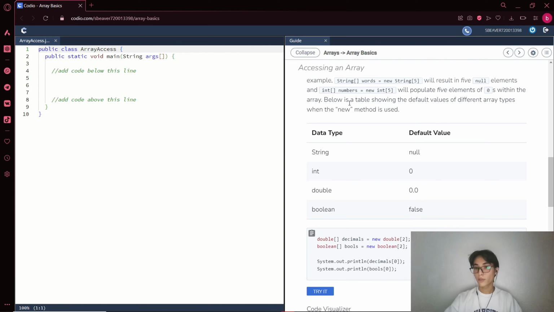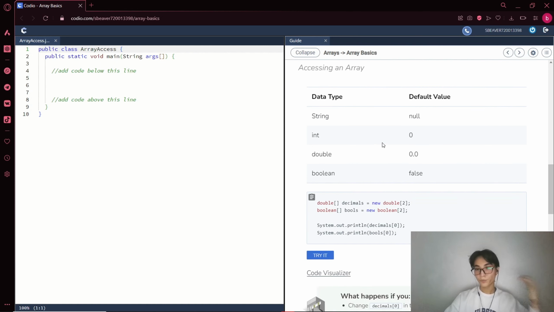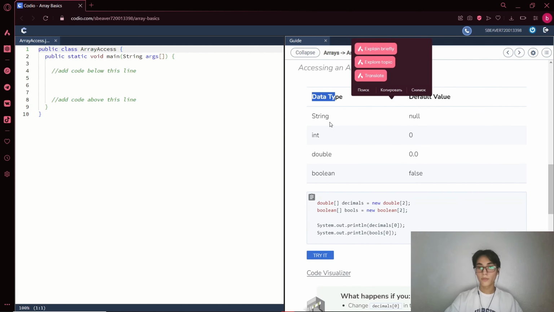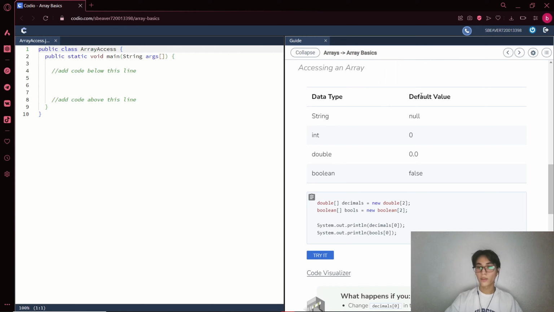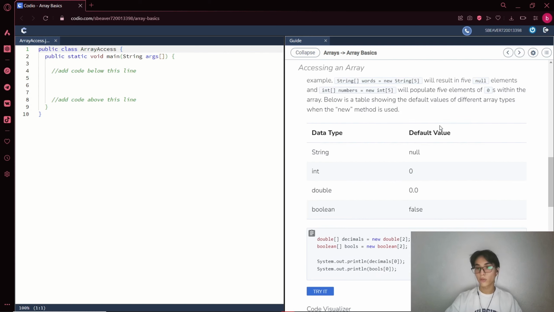Below is a table showing the default values of different array types when the new method is used. So data types: string, int, double, and boolean, and their default values. For string, the default value is null. For int it is 0, and for double it is 0.0. And for boolean it is false.